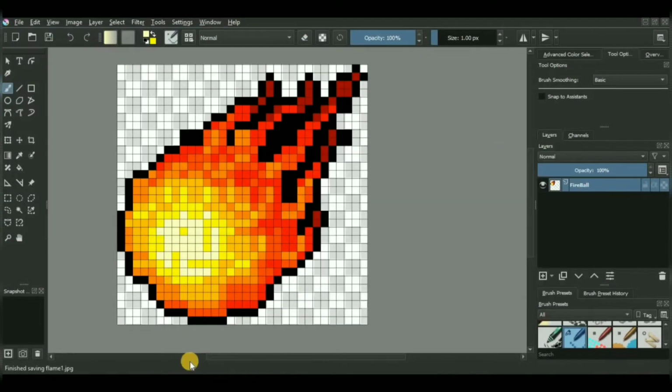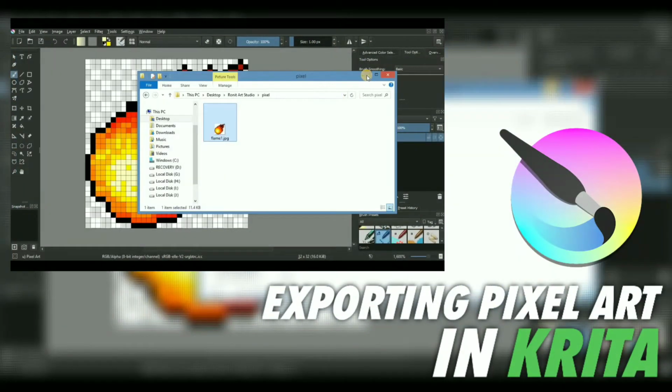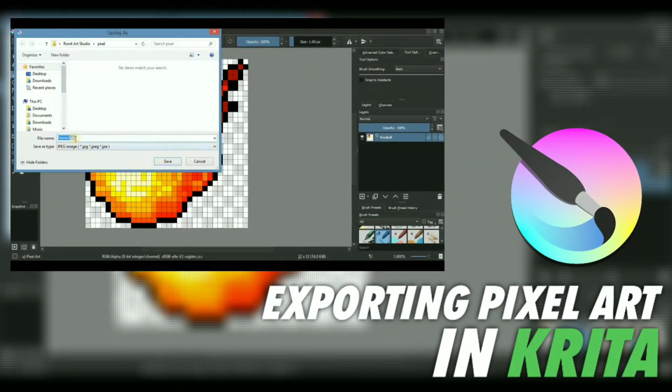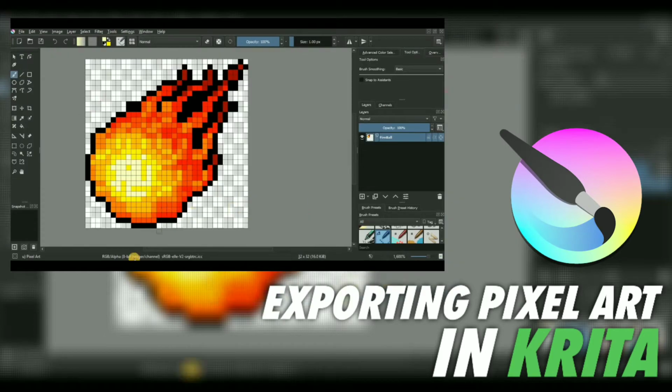In today's one, what we're going to do is we'll be learning how you can export your pixelated artwork, and we will be fixing all the issues and all the problems along the way coming up.